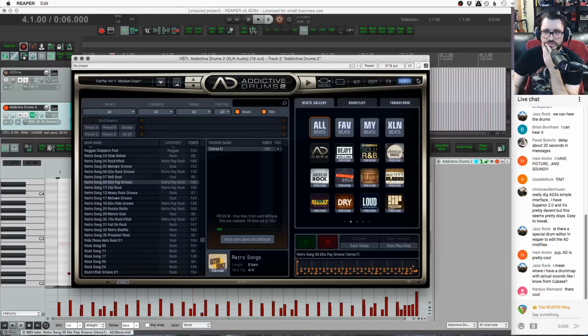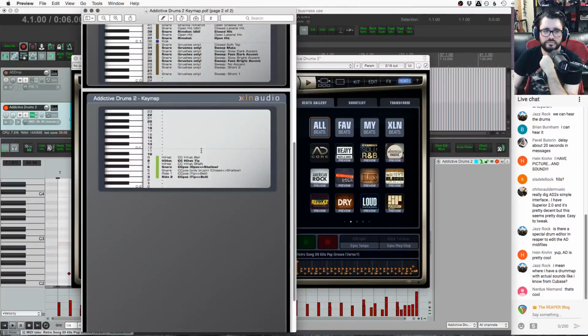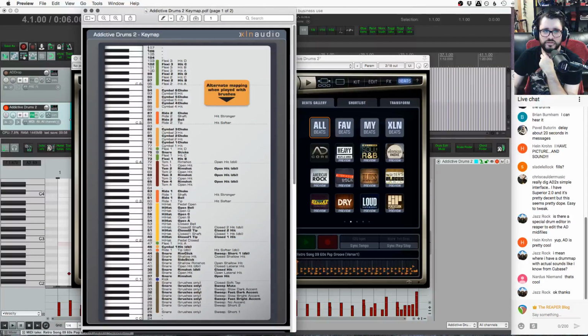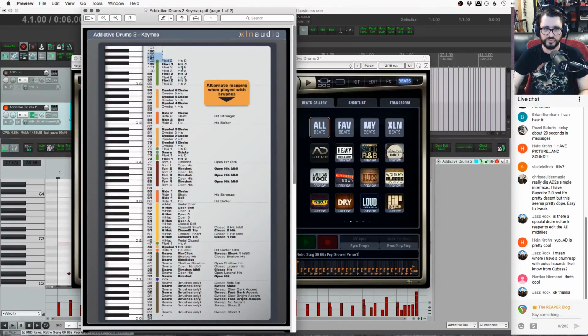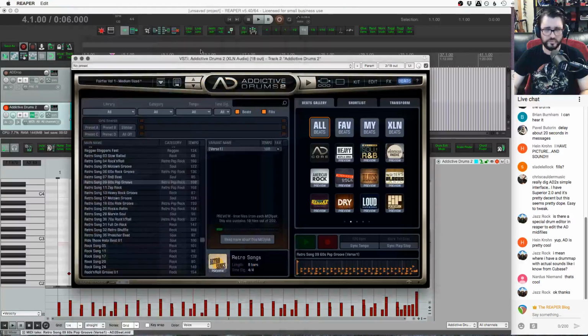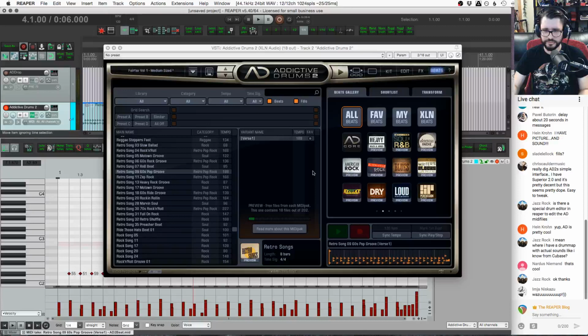Let's see if we can find what the actual layout is. Addictive Drums to key map. So there's a PDF. You could take all of these, take the number and the name, and it's a bit of a pain to actually create one, but you just convert this to a text file and you can import that. So I did that with the Kurt Ballou drums for Kontakt. I recently did that.